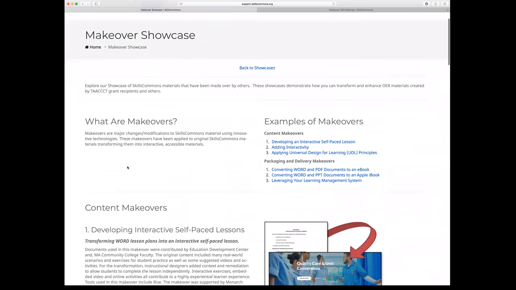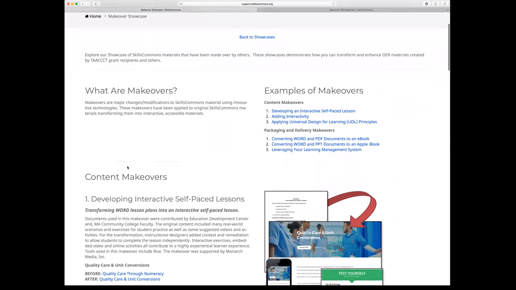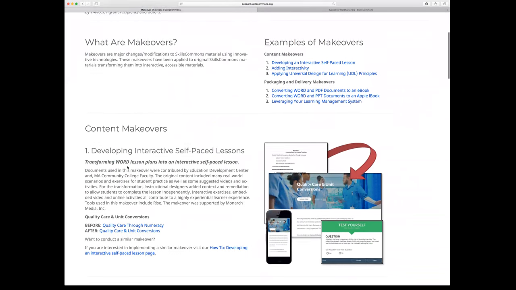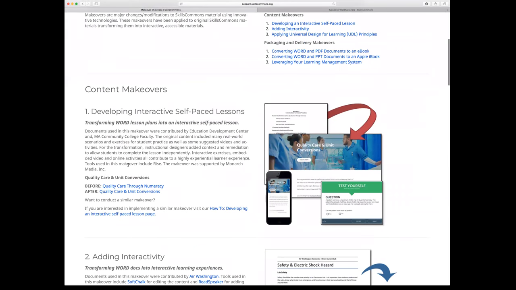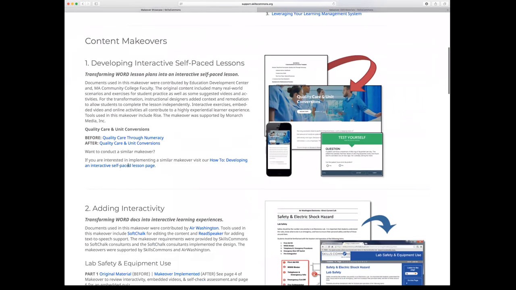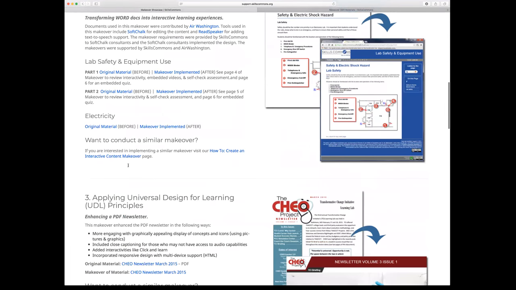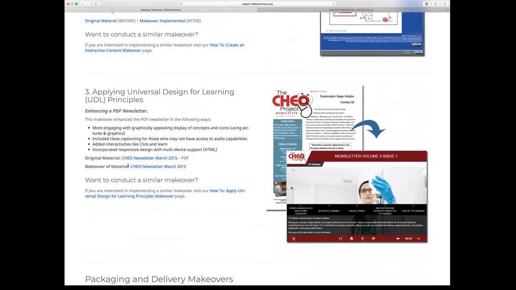Here we talk about what makeovers are and the different types of makeovers. We have two types of makeovers that we have been involved with technology companies and grantees. The one you'll see today is a content makeover. And then we also will see a packaging and delivery makeover, which we'll talk about as we go through. Content makeovers can be implemented to improve the material by making it more accessible in other forms of material, just to name a few.